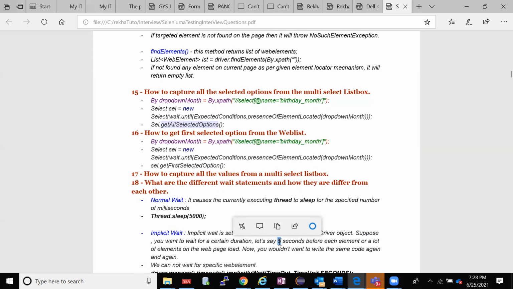Internally it divides time. Think that maybe you have allocated 5 seconds, your user ID is taking 4 seconds, it will wait for so much, then it will enter. If your password is taking 3 seconds, it will wait for that also. Think if your login button is taking 6 seconds, in that case it will fail. Implicitly, automatically, it will be applicable for all the elements in the web page. That is what implicit wait is.